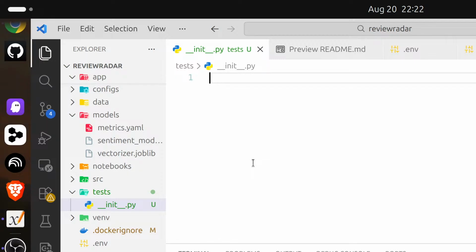Now we have to add the PyTest configuration also.